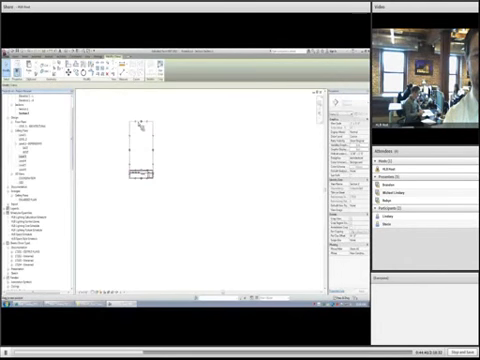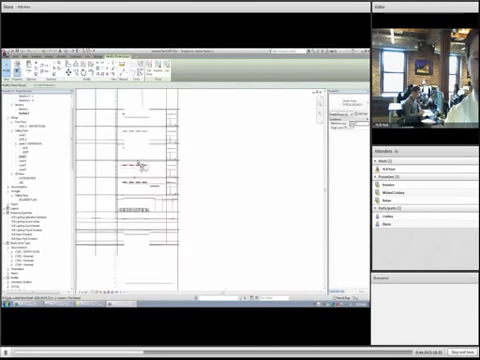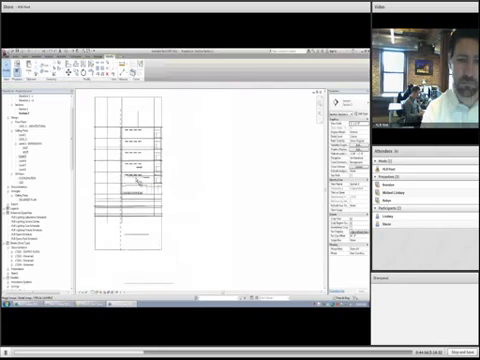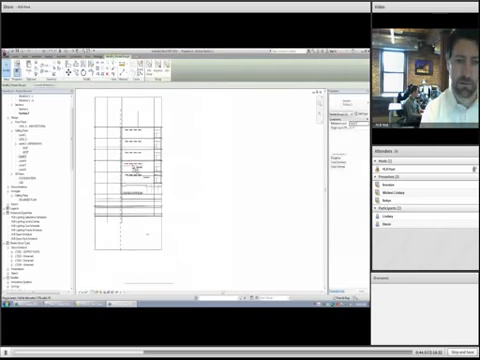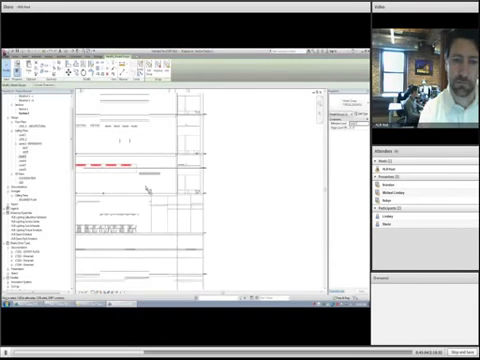Go to a section. Oh, nice thing is it actually kept the elevation properly.